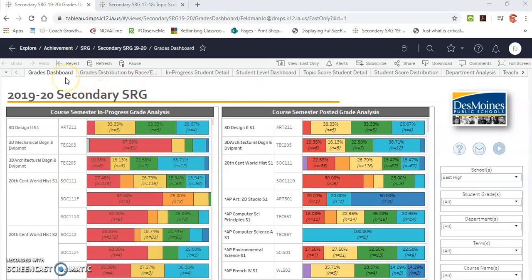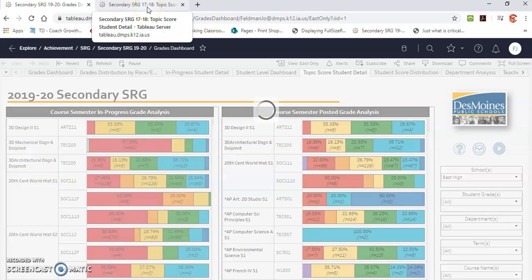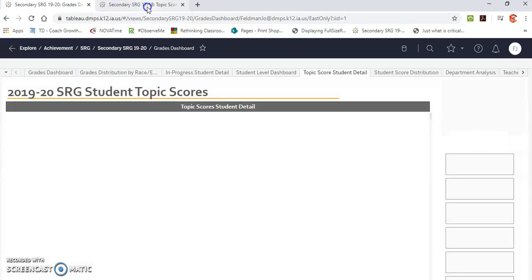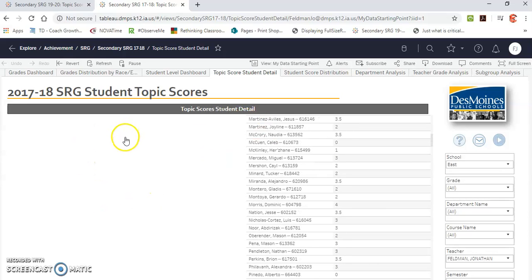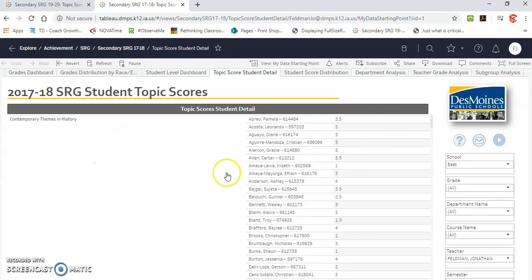If we start from the grades dashboard, we're going to go to Topic Score Student Detail. I'm going to use my data again, so I'm going to click over to 1718, but again, it's called Topic Score Student Detail. And here we have all semesters of whatever topics exist in classes I teach and student scores. What we're going to want to do to make this useful is probably isolate it to a specific class. So let's go with 20th Century World History, Semester 2.